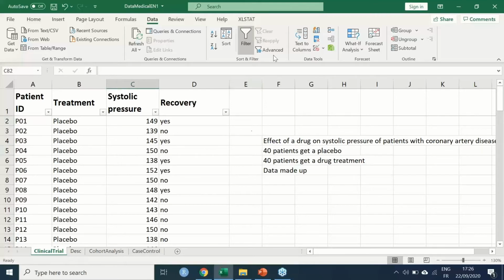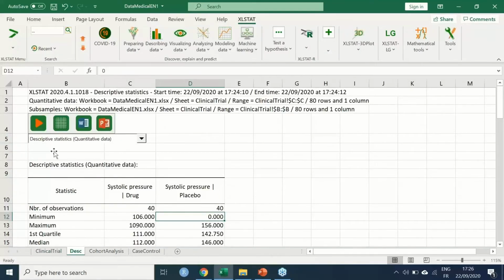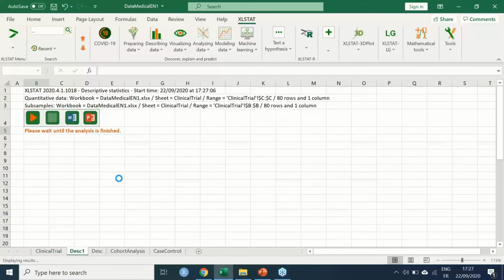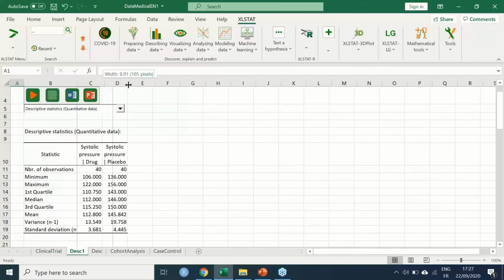To run the descriptive statistics analysis all over again, I can go back to my report and click on replay here, and I have the dialog box which is already pre-configured in a way to obtain the equivalent report. So I click OK, and now everything seems much better.